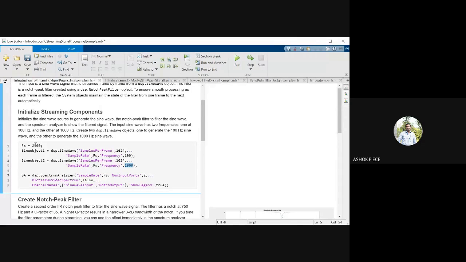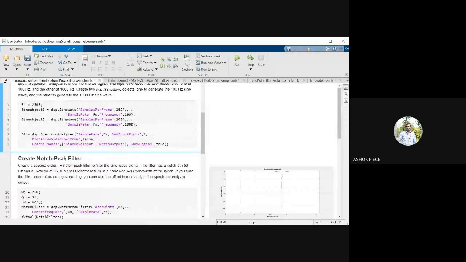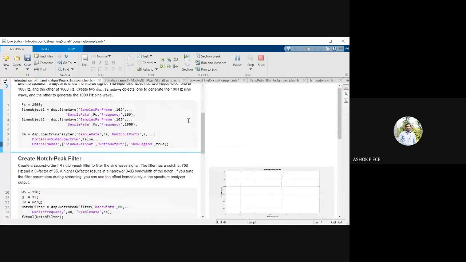I'm using 2500 for the safer side, and I'm initializing my spectrum analyzer. I'm giving it the sampling frequency, number of ports, and everything. I'm just running the first code.